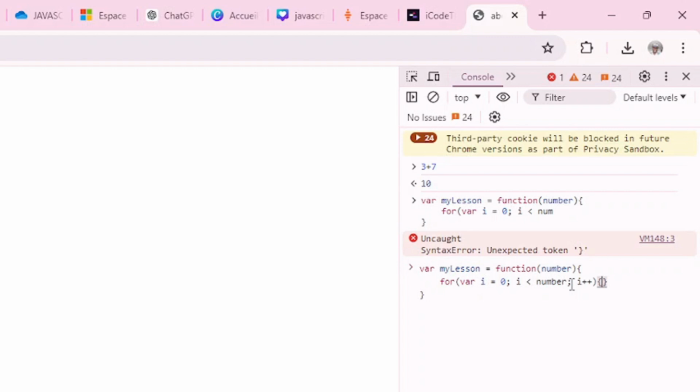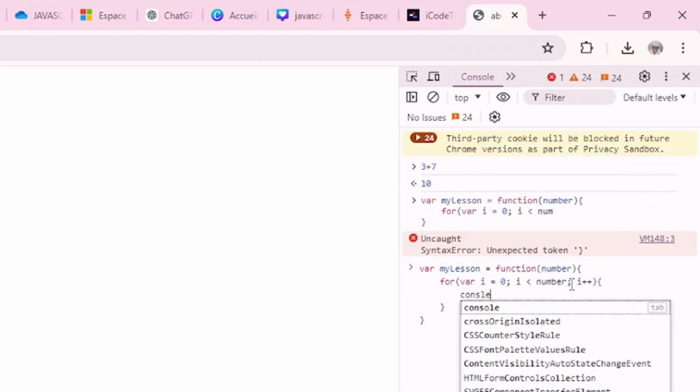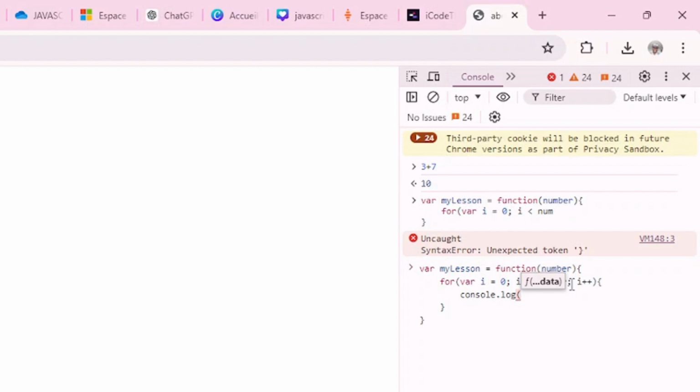Press shift and enter and hit enter, and we're going to console log e plus the string, and in this string we're going to write I am learning the basics of JavaScript.